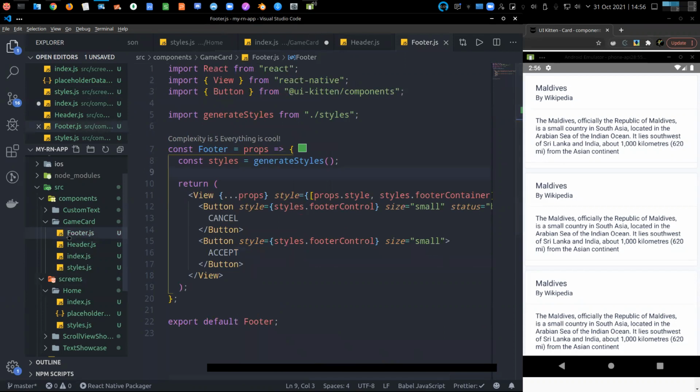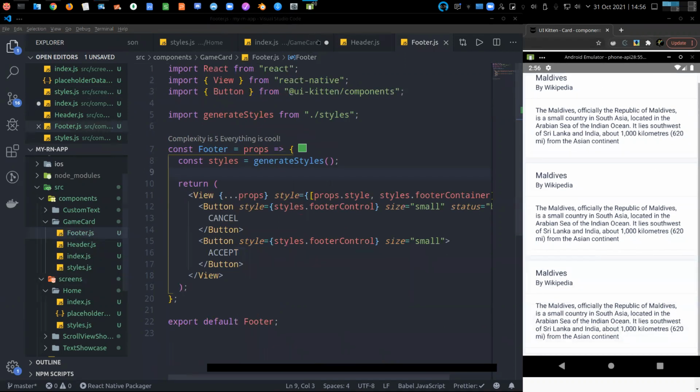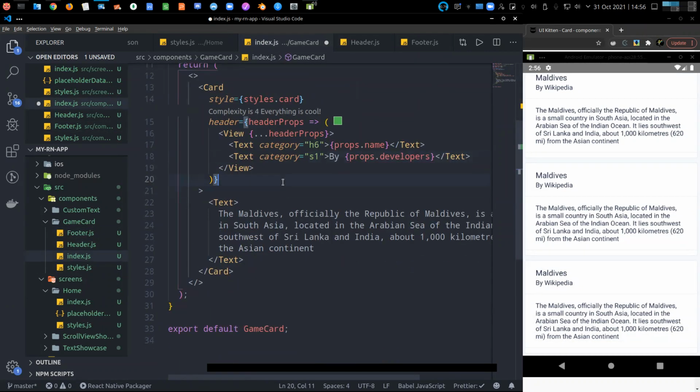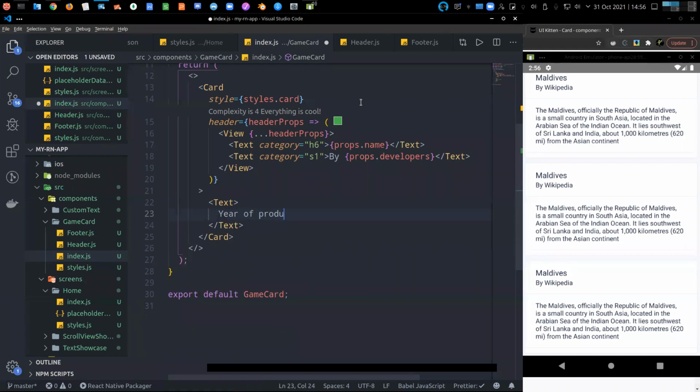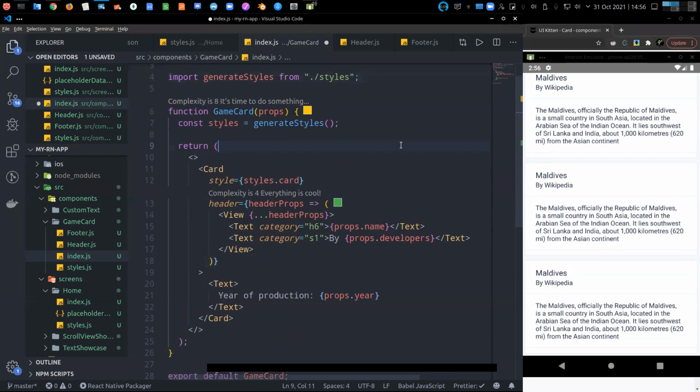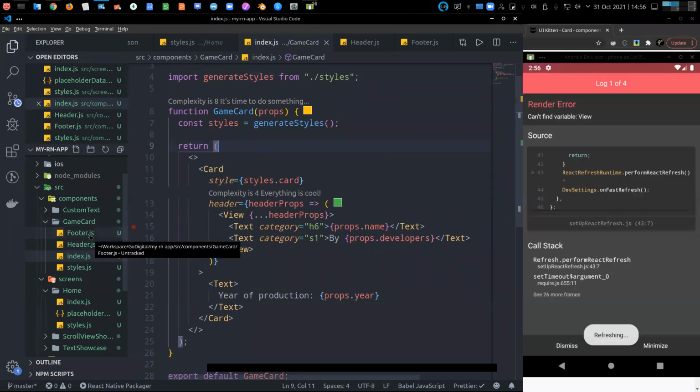Here, we had the buttons, but they don't seem to be displayed here anyway. So we can actually get rid of this. Let's get rid of this. And here we can have year of production and have it be props.year. And I guess now we could get rid of the header and the footer that we copied from their documentation.